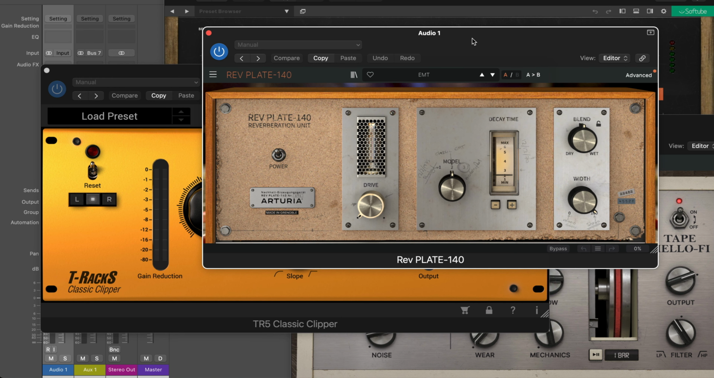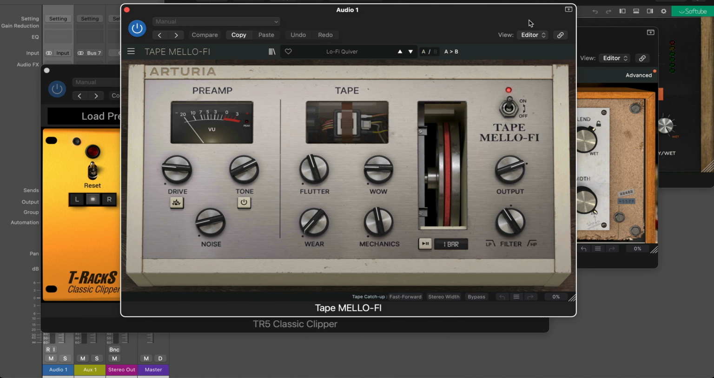The RevPlate 140. This is a really good reverb plugin from Arturia, and I had this for free. I know that it costs money now, but from time to time, many plugin companies have free offerings for their paid stuff. And I don't think that's talked about so much when discussing free plugins, that actually a lot of paid plugins are free as well from time to time.